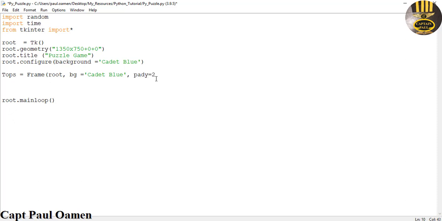I'm going to make that about 2, comma, then the width I'm going to make 1350, comma, the height is going to be approximately 100, comma, and relief, I'm going to make that RIDGE in uppercase. There we go. There we go.